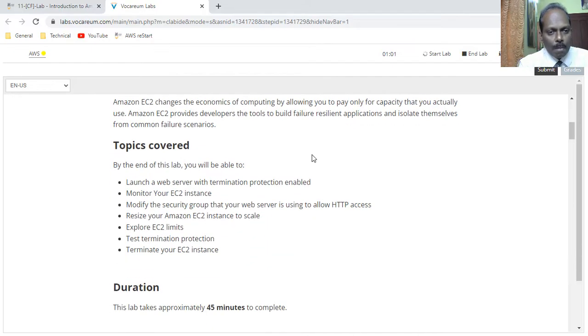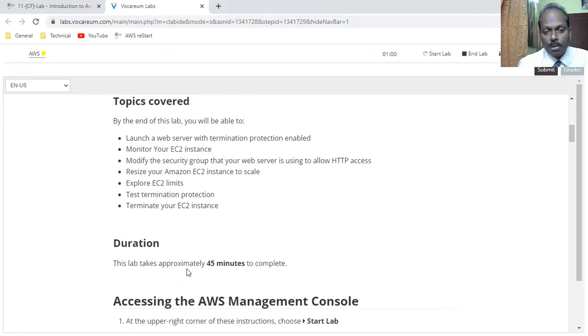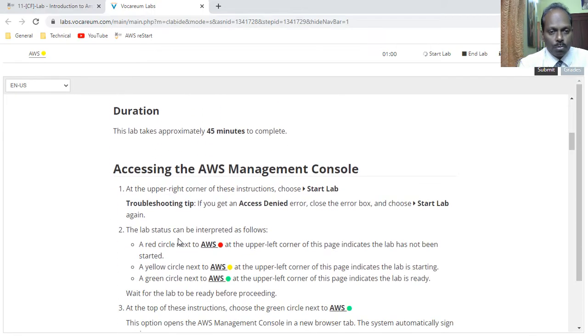So the objective of this lab, the topics which will be covered: launch a web server with termination protection enabled, monitor your EC2 instance, modify the security group that your web server uses to allow HTTP access. We will also verify that the website is ready. Resize your Amazon EC2 instance to scale, explore EC2 limits, and test the termination protection. Finally, we are going to terminate this EC2 instance. The total duration of this lab is about 45 minutes. So these are the objectives which we need to cover.